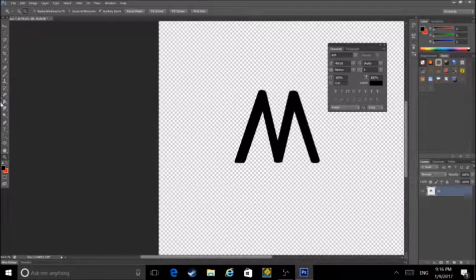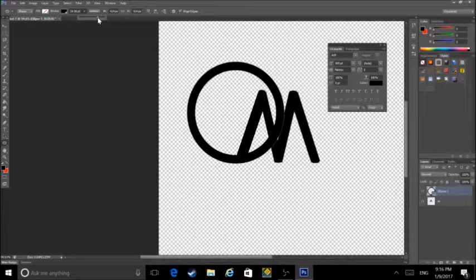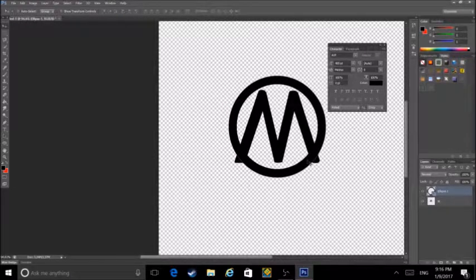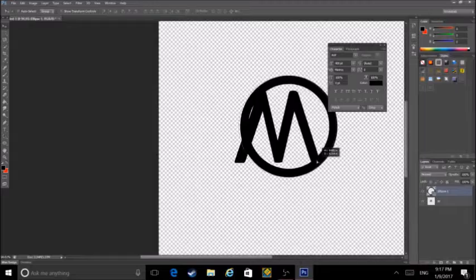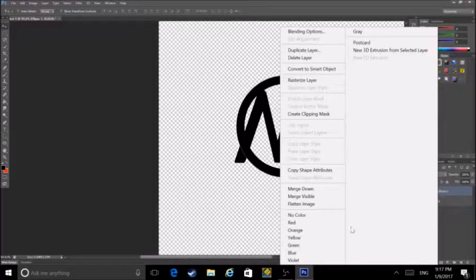I'm just going to draw a circle with my ellipse tool and hold shift to make it a perfect circle. I'm going to make it small so it's about the size of text. I'm going to change the stroke so it also looks about the size of text like that. It's pretty good. I'm just going to move it to the text here. My plan is to offset this a little bit like that. Okay, and then I'm going to rasterize this layer.